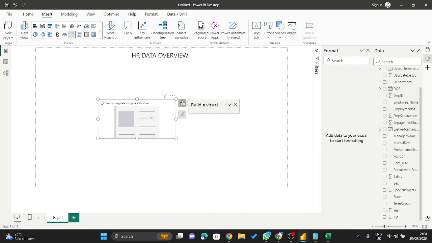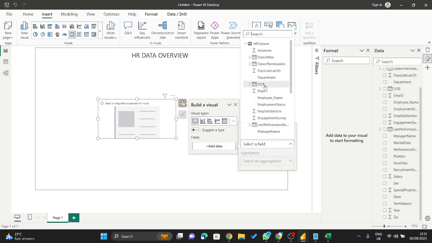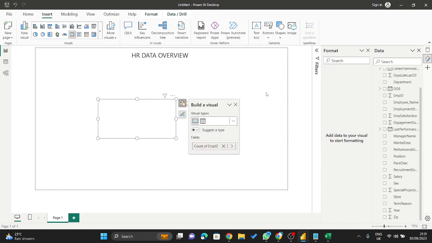So here my card is selected, and then I'm just going to go to my add data and then use employee ID. Let me see what happens here when I put employee ID.